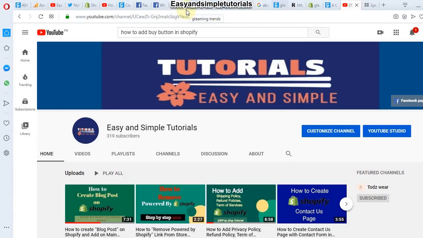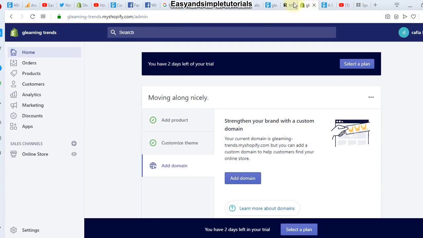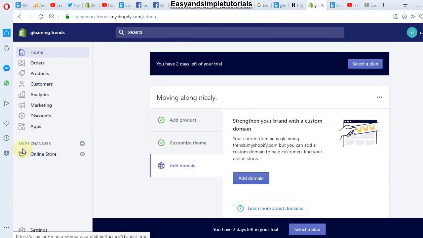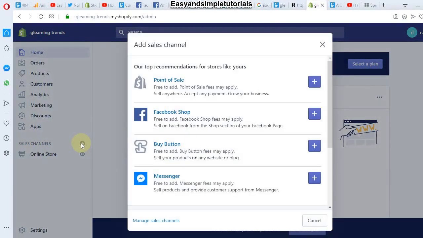In this video I will show you how to add a buy button in a Shopify store. First of all, we will log in to our store, go to sales channels and click on the plus button, and you can select the sales channel from there.